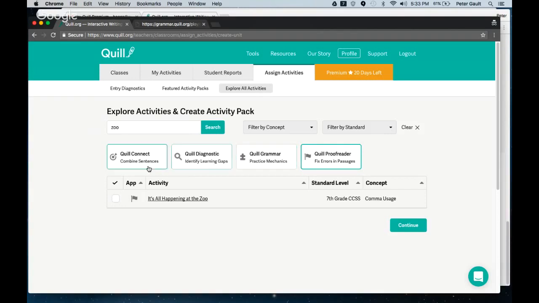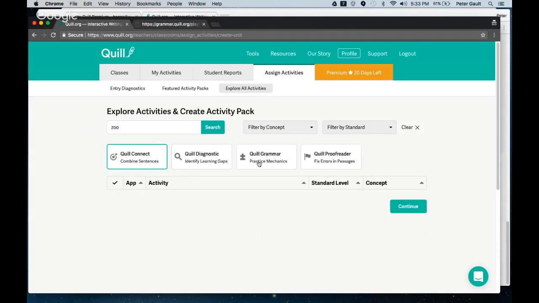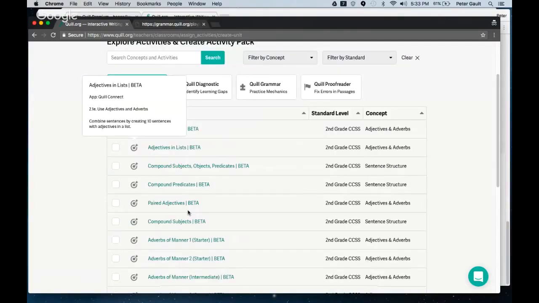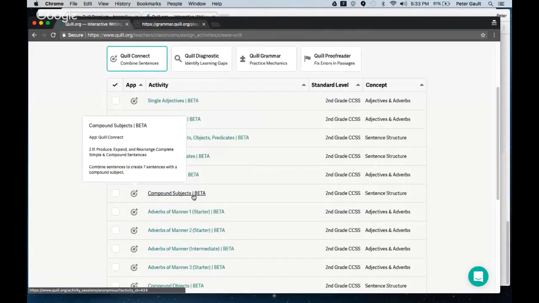The next one I'm going to look at is the Quill Connect. And that does not have any zoo activities there. So I'm going to pick one that I like. We're going to do compound subjects.